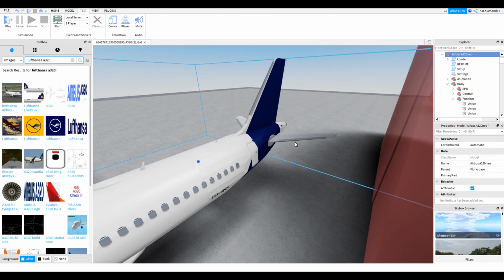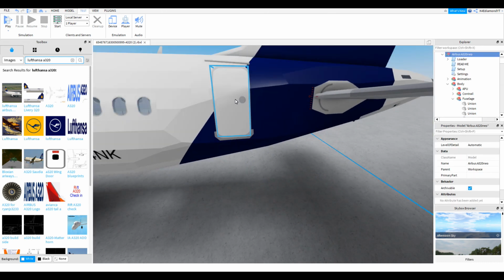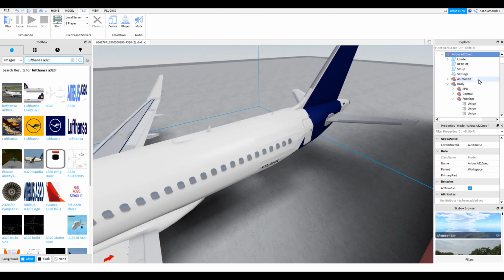Now we are going to do a more complicated part. We'll be doing the doors. And as you saw right there, they're animated. You need to be very careful to not break the animations.